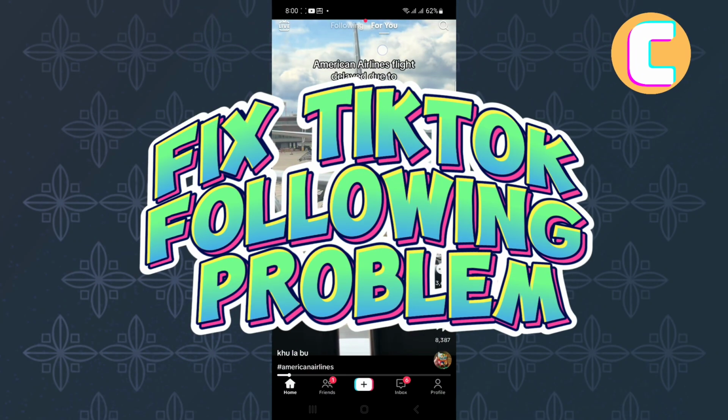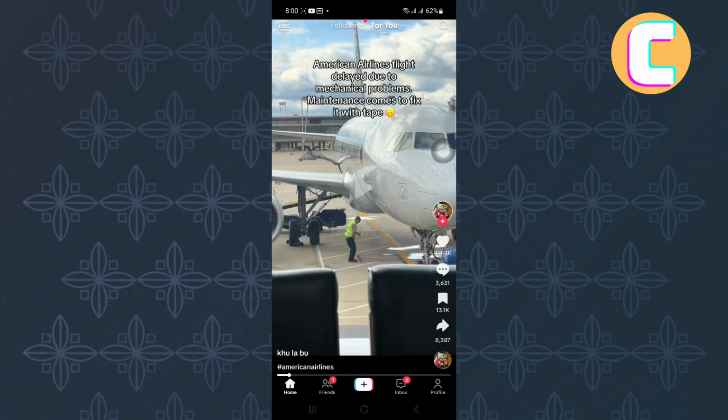How to fix TikTok following problem. In this tutorial, I will show you how to fix TikTok following problem. The first step is to open or launch the TikTok mobile application, just like you can see here.